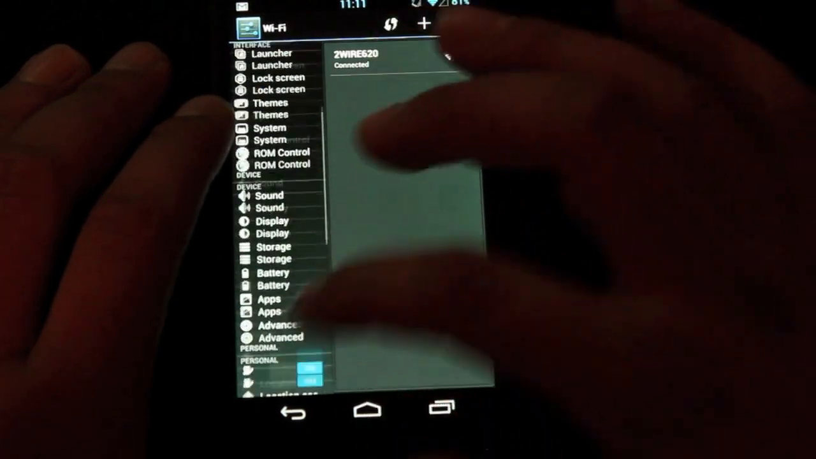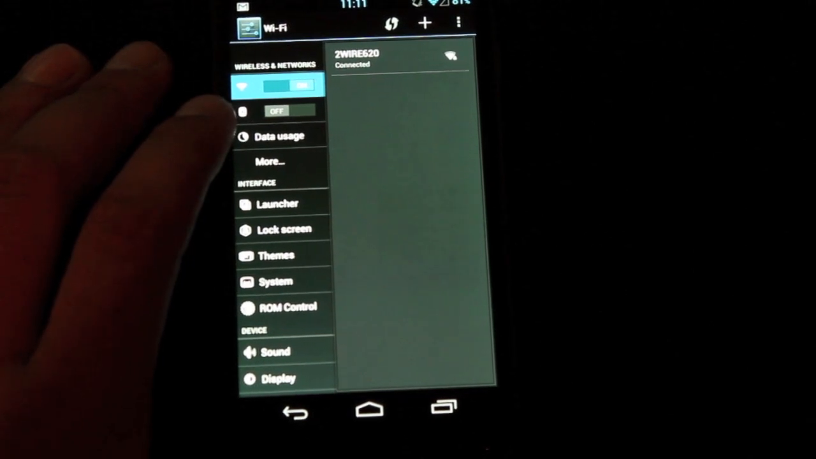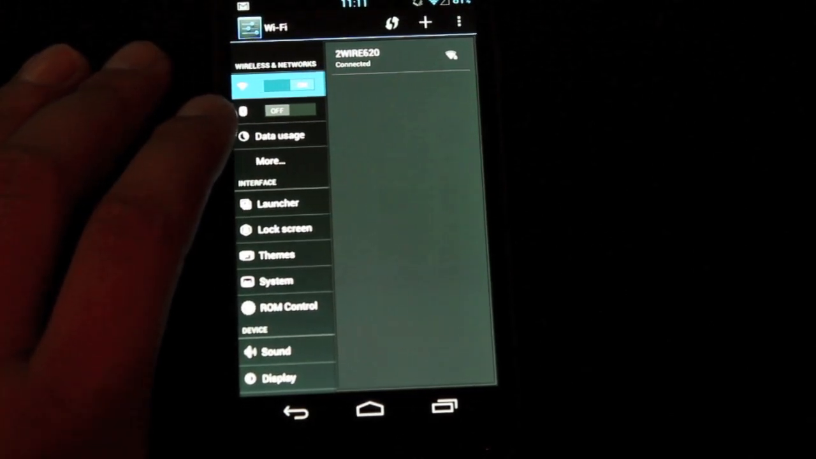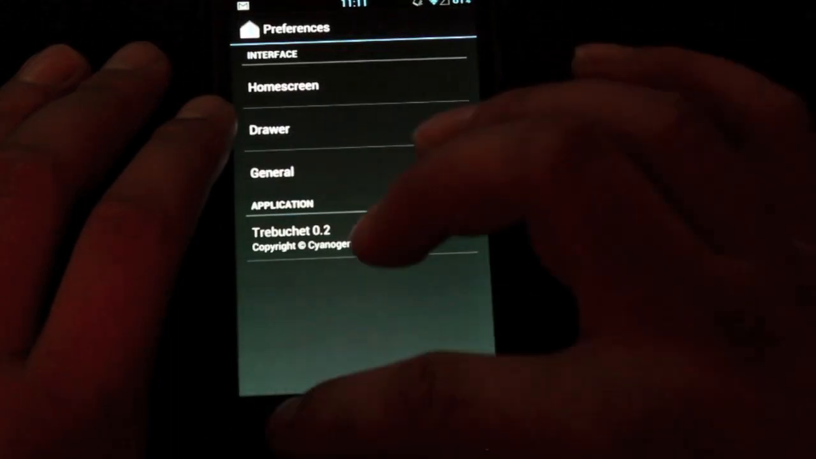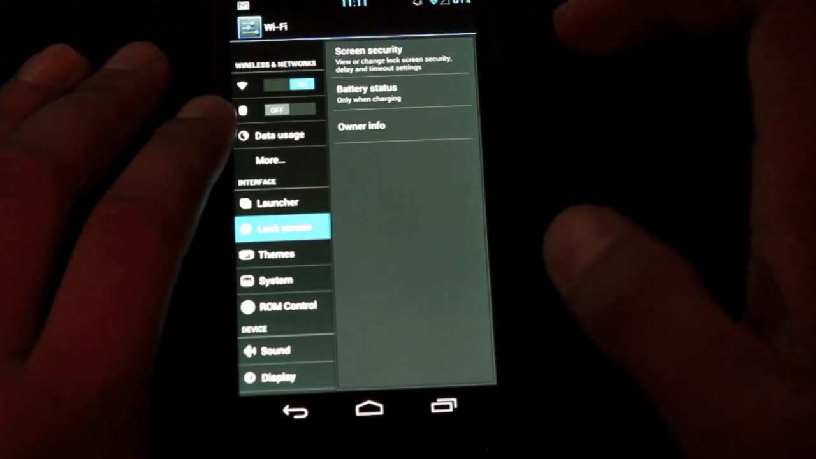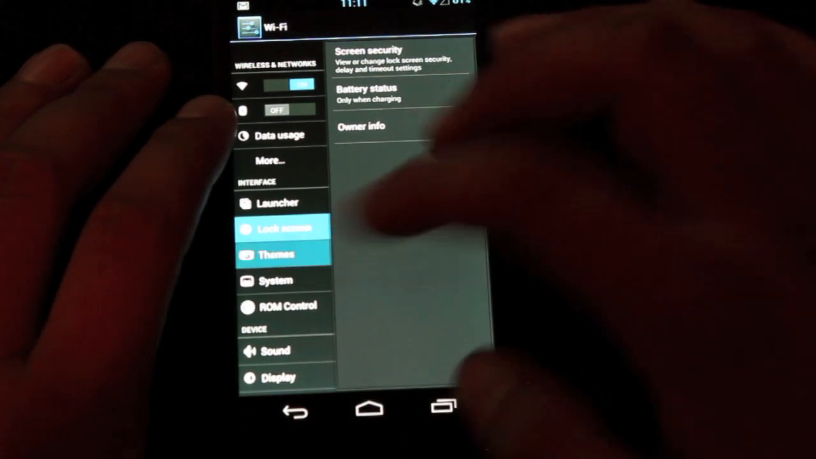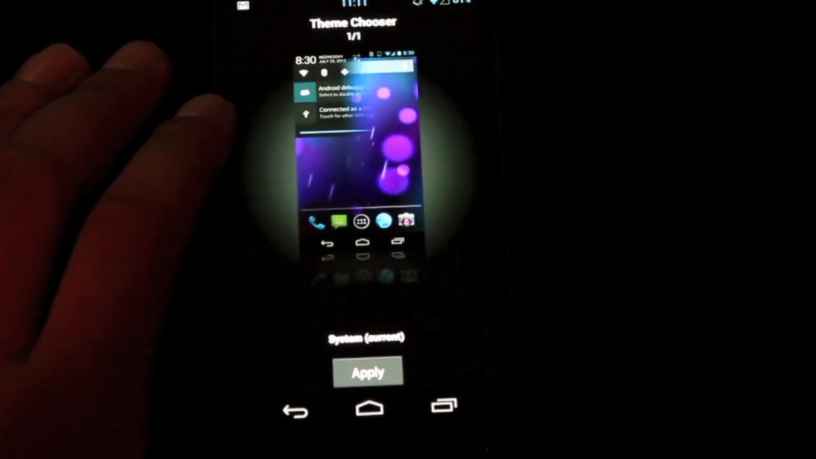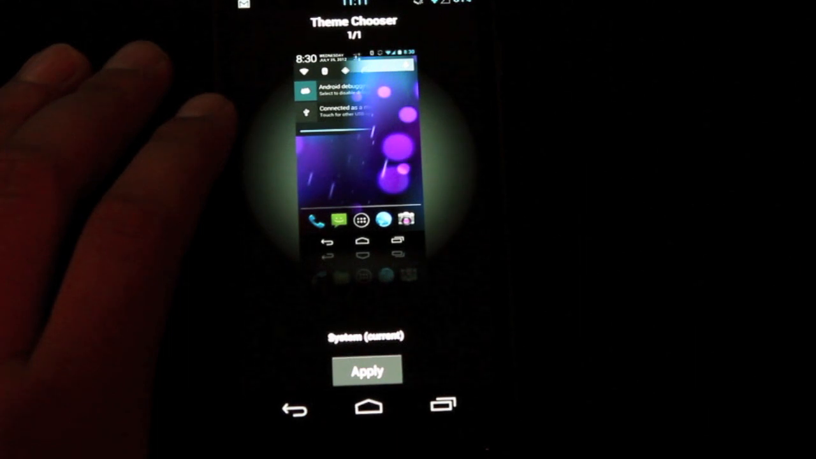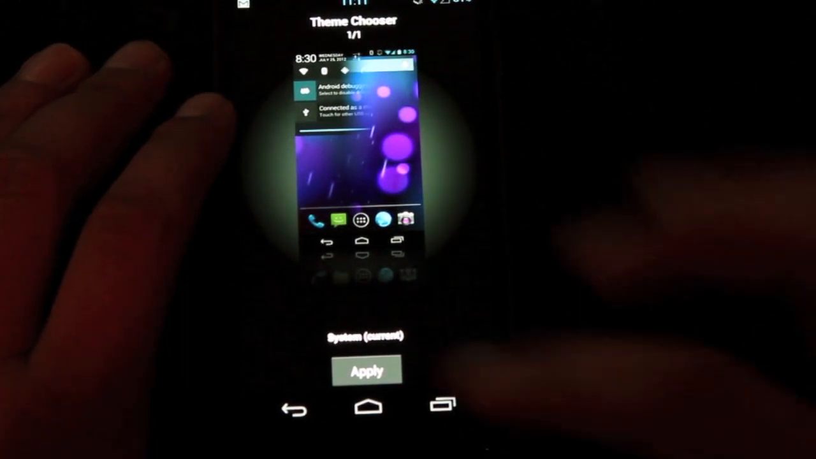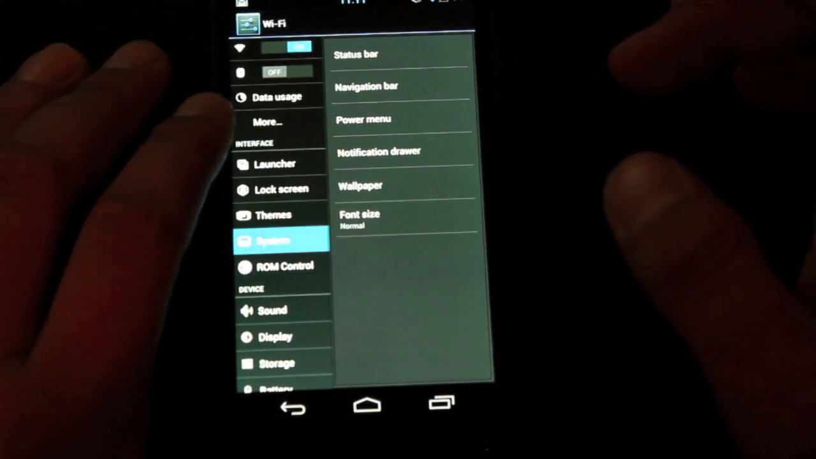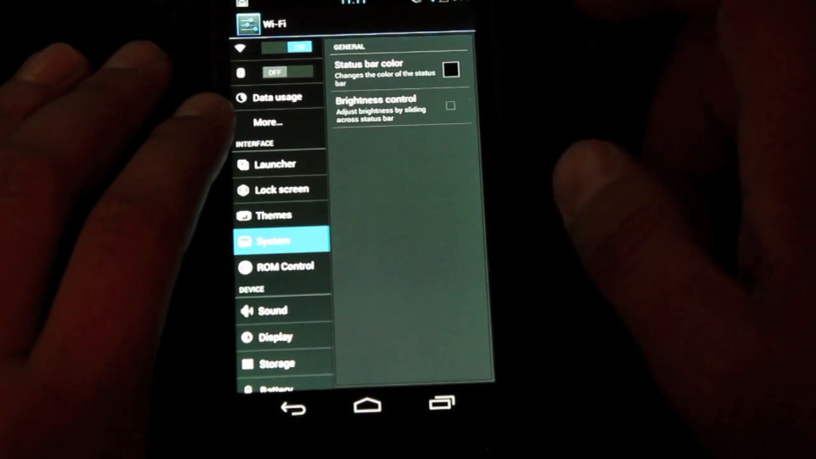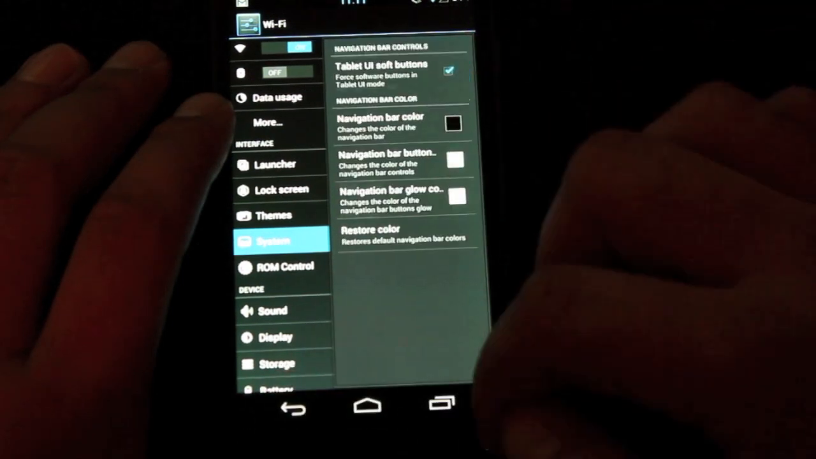And you'll see that you have setting options from CyanogenMod 10 and from AOKP. You have your launcher settings for the Trebuchet launcher. You do have the lock screen settings from CyanogenMod. You have themes. So this would be the theme chooser. You can apply any theme that's a CM10 theme or an AOKP theme. Any of those that you grab from the market, you'll be able to apply those here. You have your system settings from CyanogenMod 10, so like your status bar, your navigation bar.